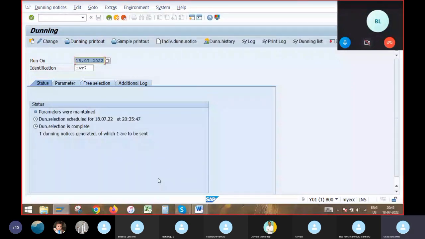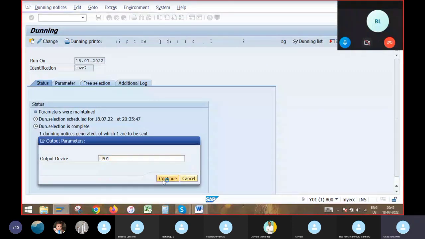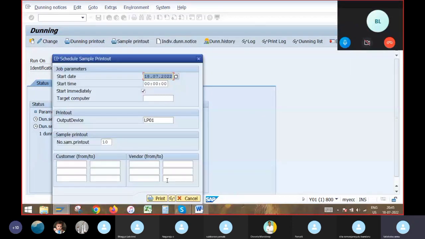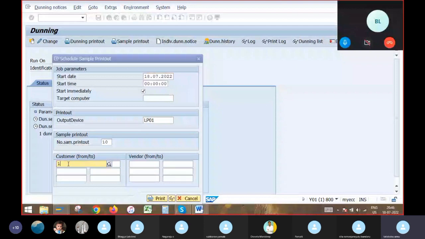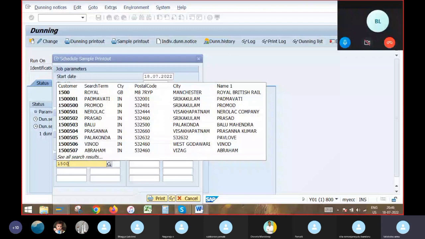Here, Dunning notice generated, of which one are to be sent. So we have successfully completed the Dunning run here. Then we will show the notice sample printout here. Have to give LP01 again. Continue. Give your customer number. You can see that here. See, this is the Dunning letter.